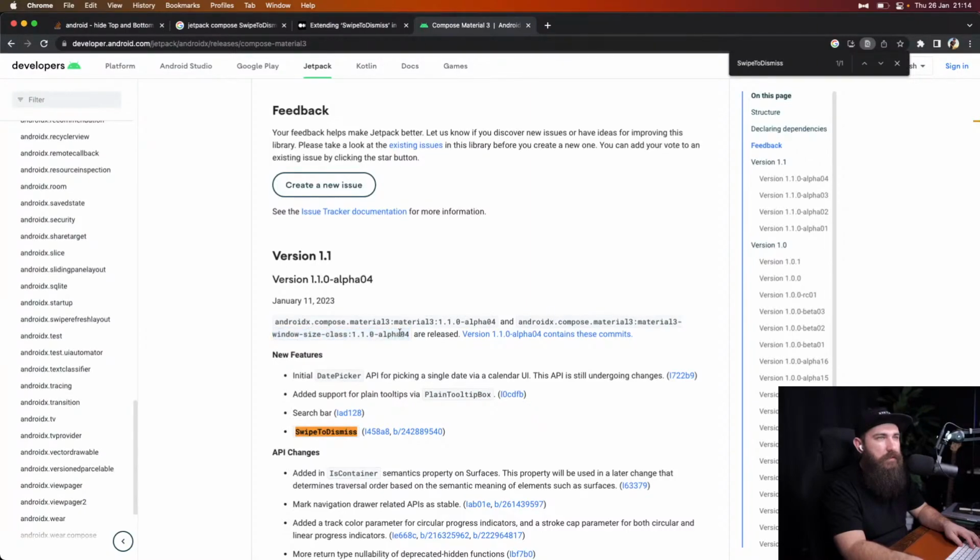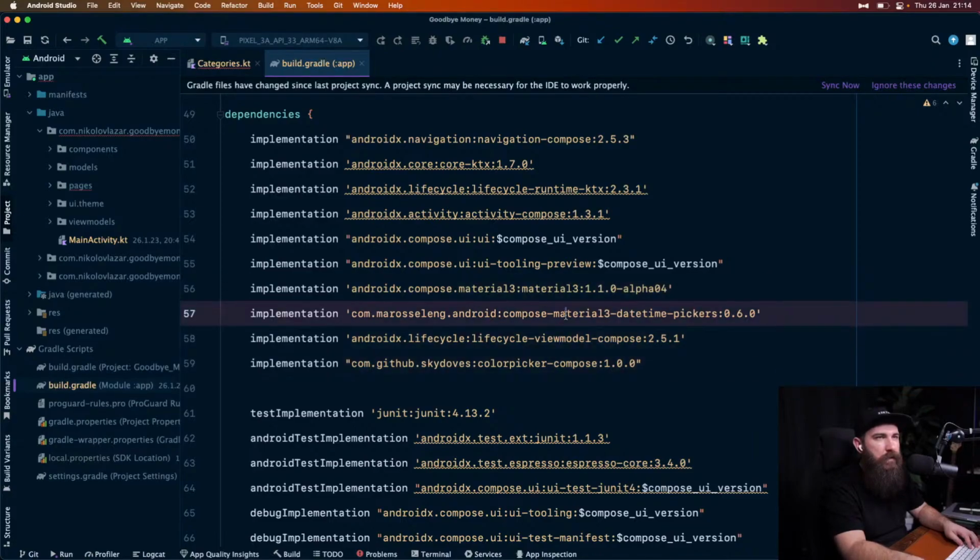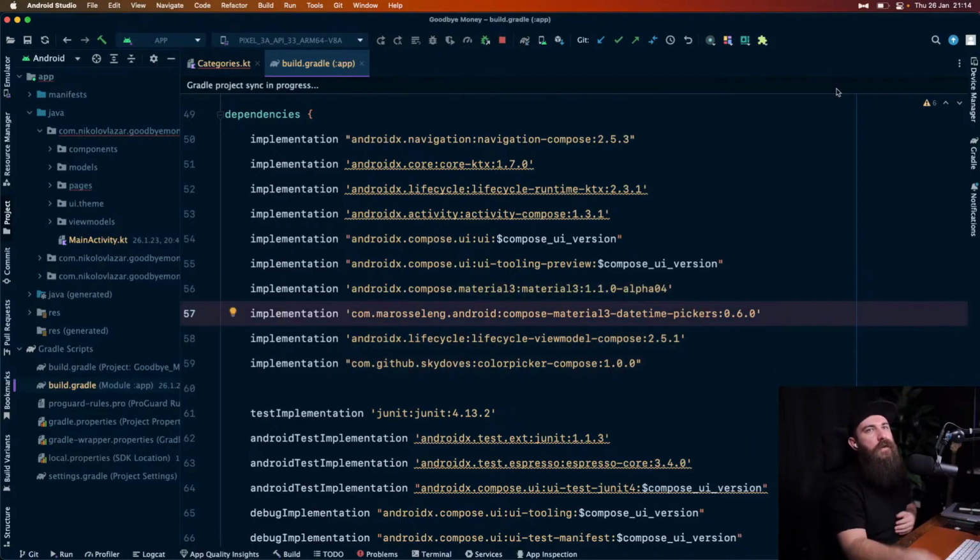Window size class alpha 4. We don't care about the window size. Do we have that window size? We don't have that. Cool. All right, let's see how many things are gonna break now. Okay, that's good to know.